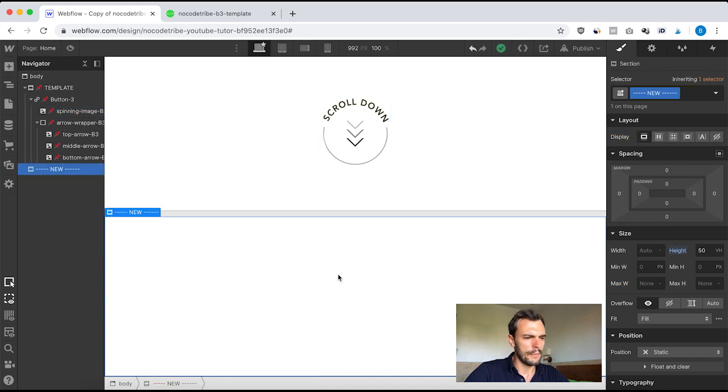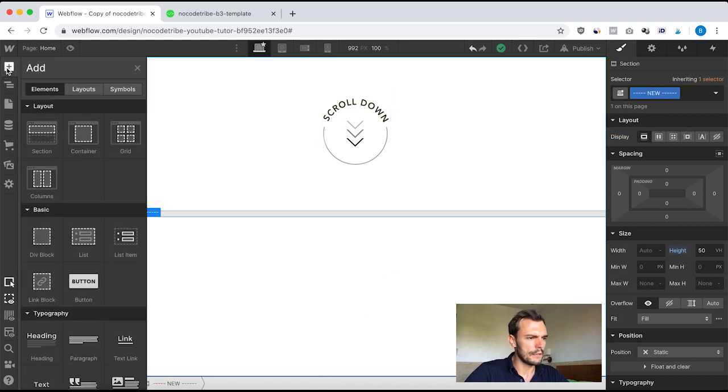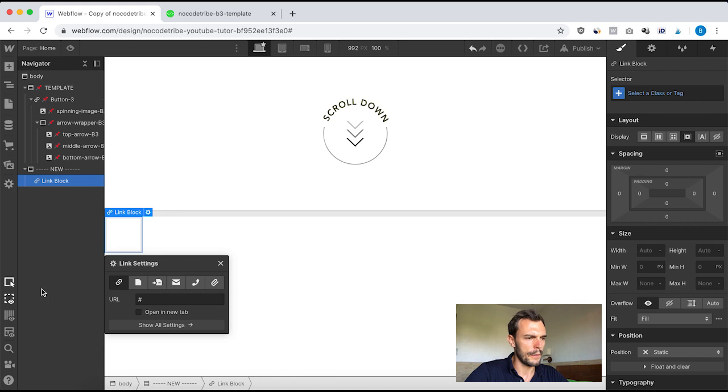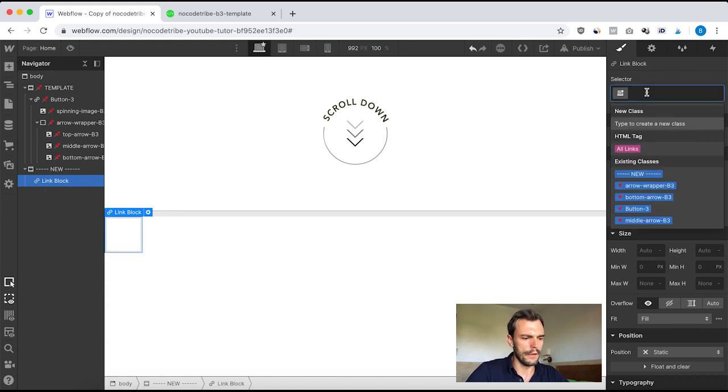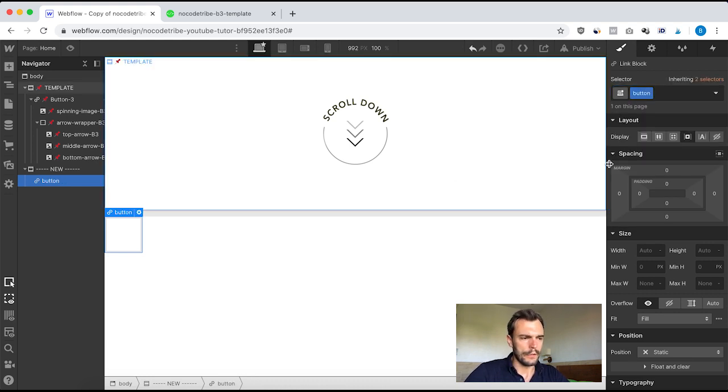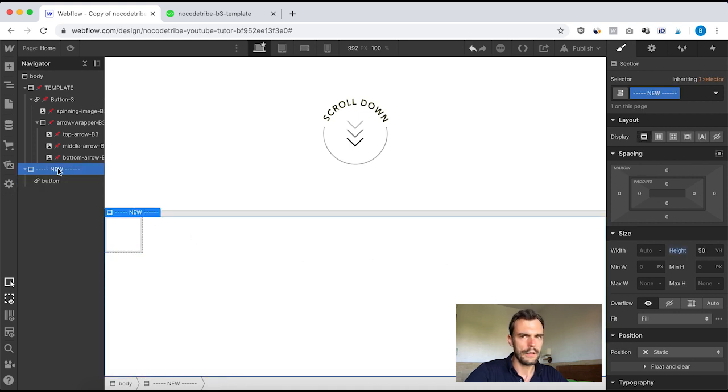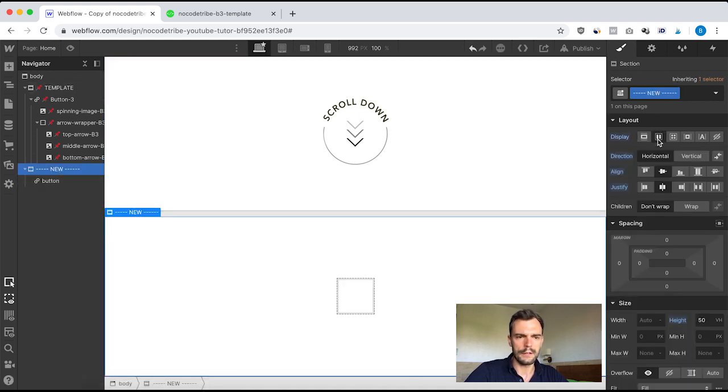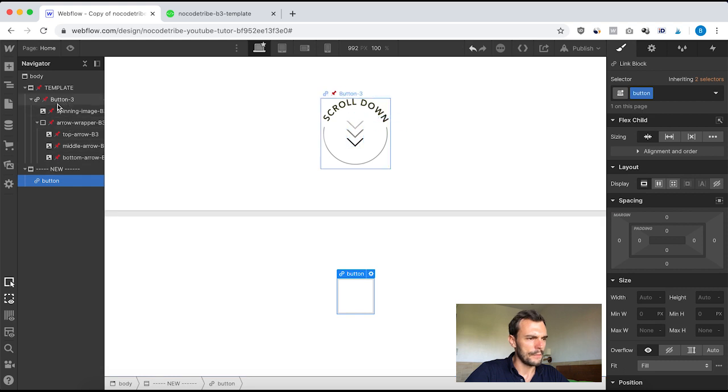So I select here my bottom part, and let's go get first a link block. So this link block here, I'm going to give it a class name of button. Okay. And I'm going to place it here in the center so it's more visual for you guys to follow. So to do that, I'm going to select here my section, give it a display flex horizontal center, so it gets here in the middle.